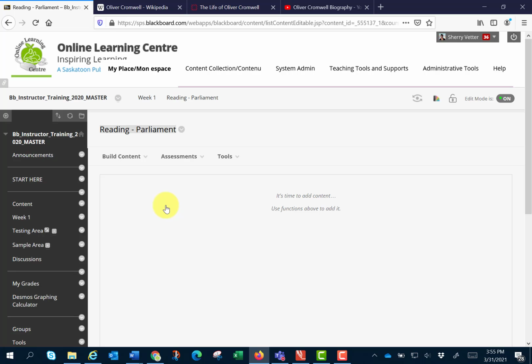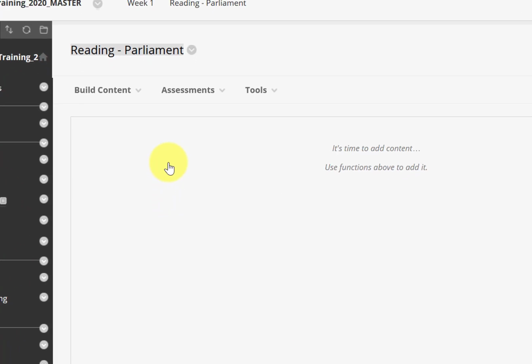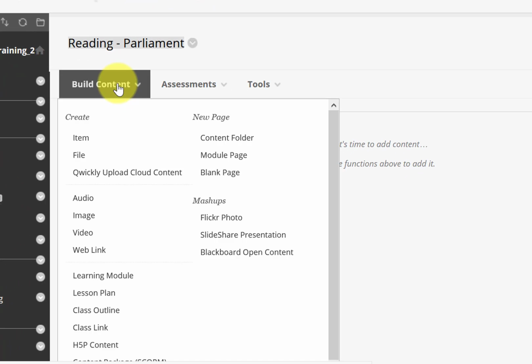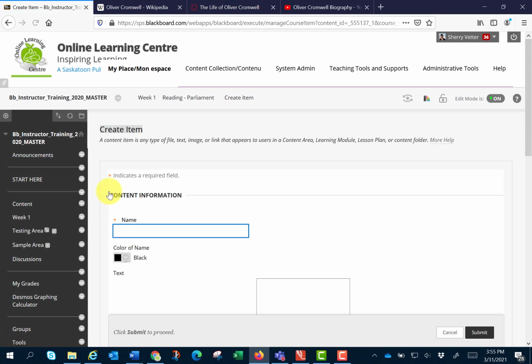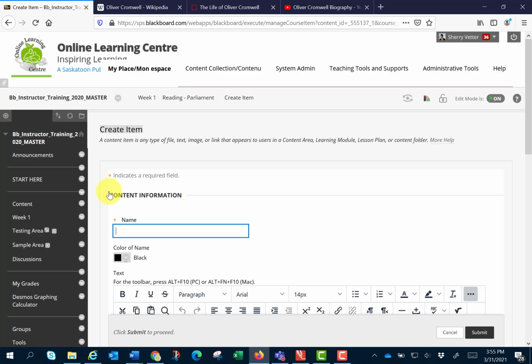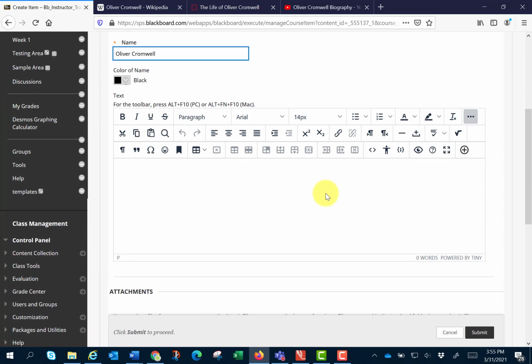and now we're ready to create an item within this folder. I'm going to hover over Build Content and select Item. We're prompted to give it a name. And now we're ready to add our content. Rather than having you wait while I type in a few paragraphs, I'm going to pause the video.